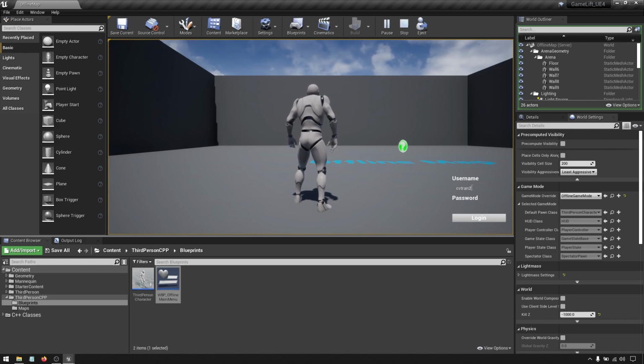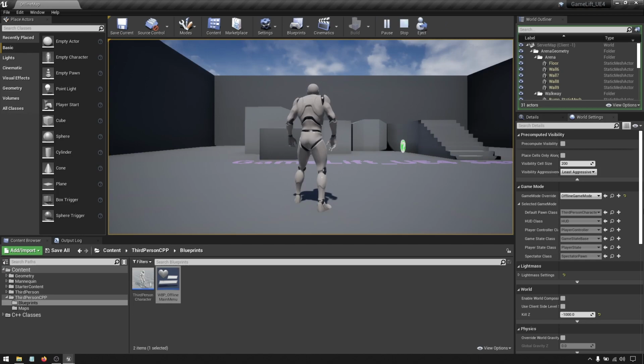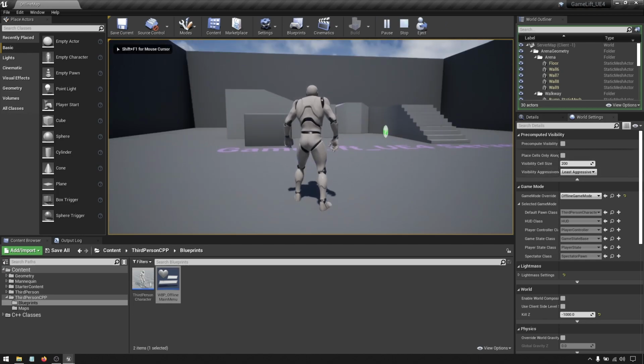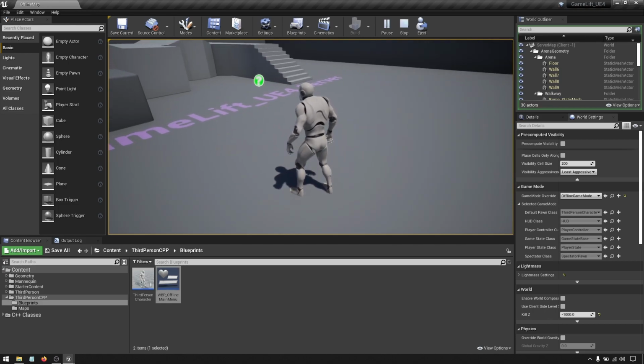So put in a username and password that you had in your Cognito user pool and click login. And here we are in the GameLift-UE4 server.